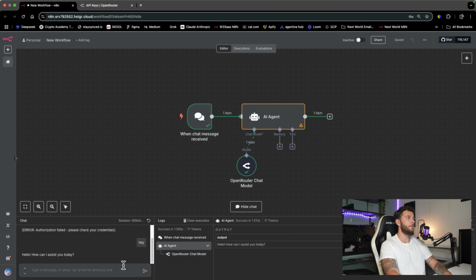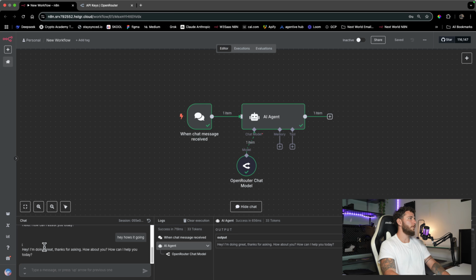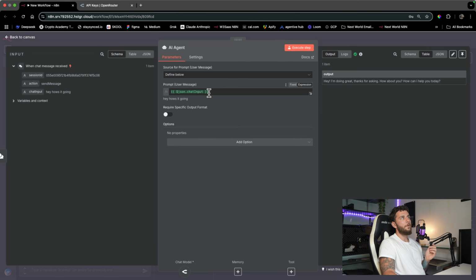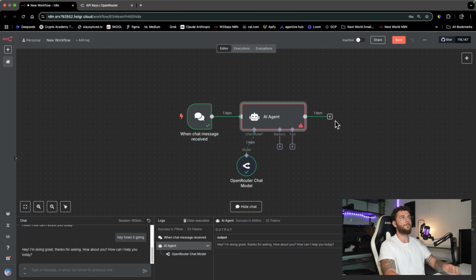Okay, so if we do the same thing here, we'll just ask it how it's going again. And there we go. Hey, I'm doing great. Thanks for asking. So we got the same output right from that. And all we did was change the source for prompt. So you can do it automatically, and you can also just define it and add in some JSON yourself.